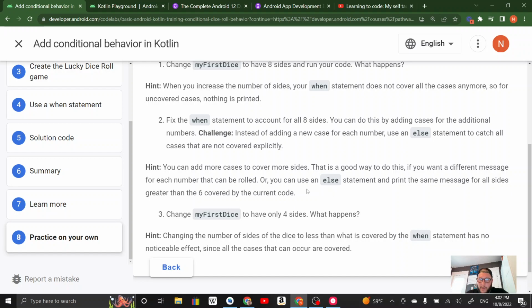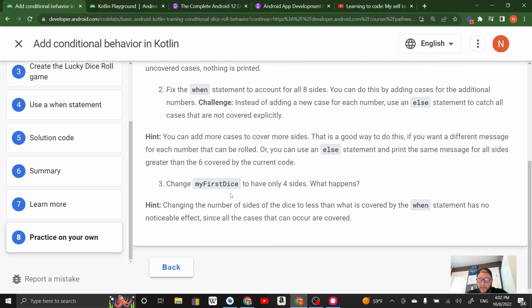Hint, you can add more cases to cover more sides. That is a good way to do this. If you want a different message for each number to be rolled, you can use an else statement that prints the same message for all sides greater than 6. Change my first dice to only have 4 sides. What happens? Changing the number of sides of the dice to less than what is covered by the when statement has no noticeable effect since all the cases are covered.